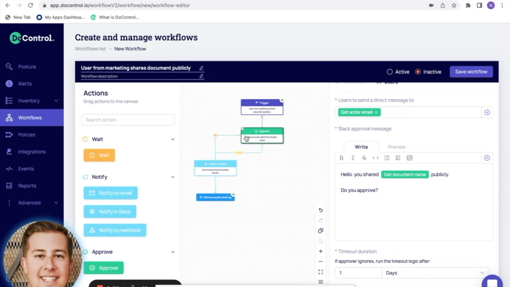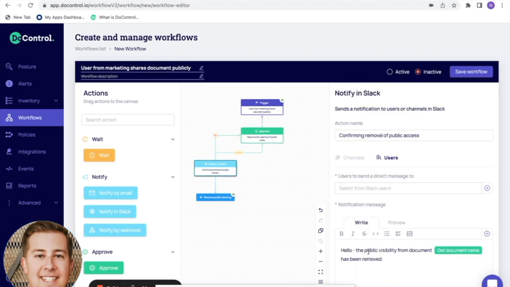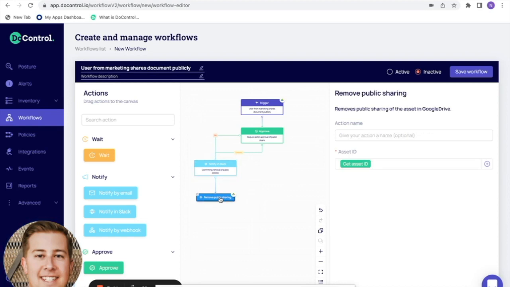So I have pre-built, if an actor in this case either says no or the request times out after 1 day, they will get a notification again in Slack saying that the document's public access has been removed, in which case DoControl will then take on the automated remediation step of removing the public share.